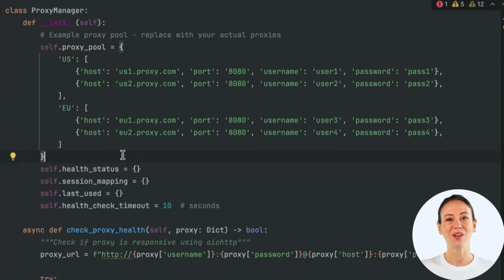We also maintain 3 important dictionaries. Health status tracks which proxies are working. Session mapping maintains sticky sessions. Last used helps distribute load across proxies.